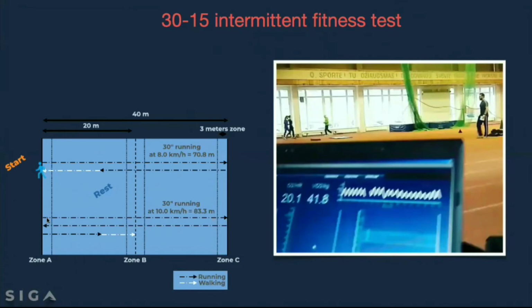And down here, I have another example, faster speed, 10 kilometers per hour. The athlete will run 2 full courts and almost half court in 30 seconds, and then rest for 15 seconds. There is a manual for this test in the mobile app that I will be showing you at the end of the presentation. And I'll be showing you now in practice how this test works.